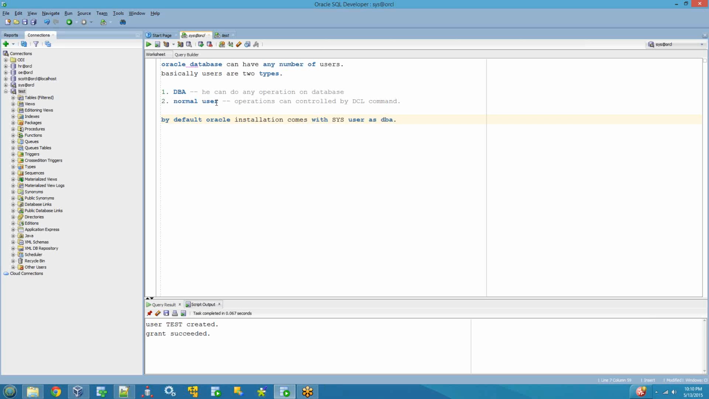Okay, so the DBA creates the rest of the users and grants them privileges. The DBA has many roles. The remaining users can be created by the DBA, and he will grant the required privileges to users. So the next steps.